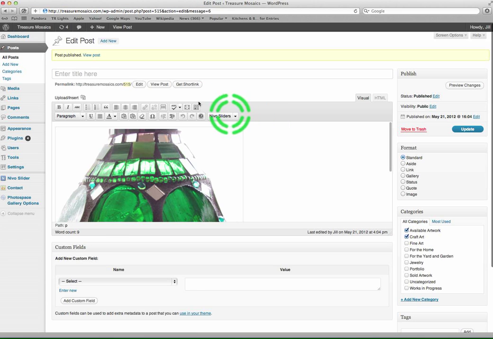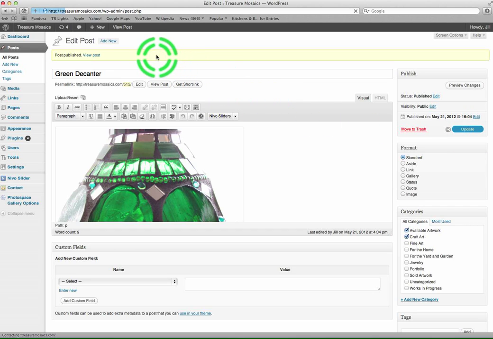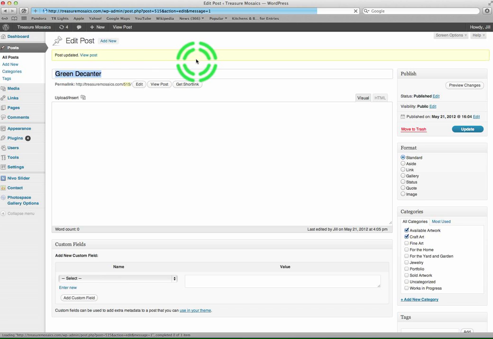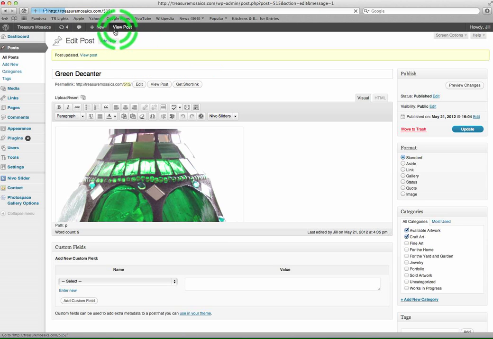Oh, we haven't entered a title yet. Let's go ahead and do that. Green decanter. I'm going to hit publish again. All right, so let's view it to take a look and see what it looks like. So I'll hit the View Post button up here.